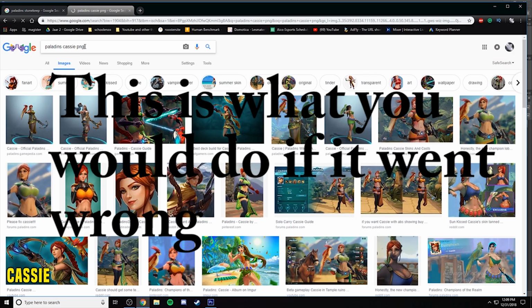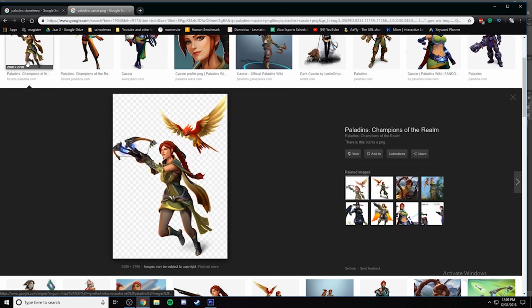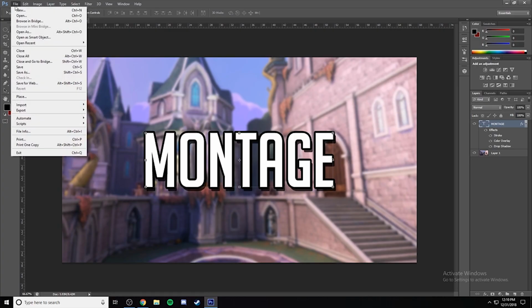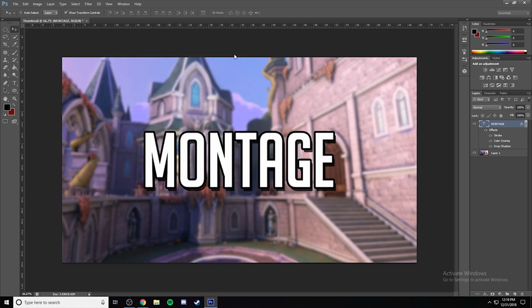Now that you have your text, you can start to add in some extra pictures. An easy way to do this is to search for a PNG file online, for example this Cassie picture. Then you download it and you place it in the thumbnail by going to File, Place, and selecting the picture.